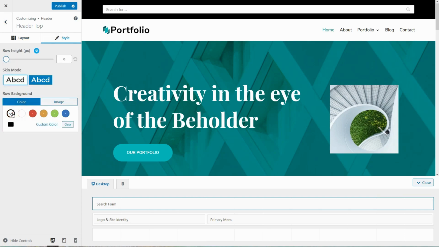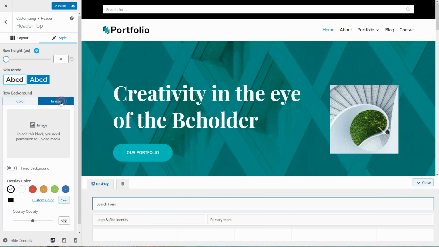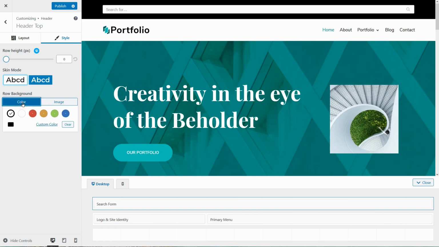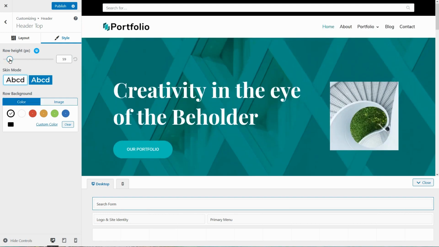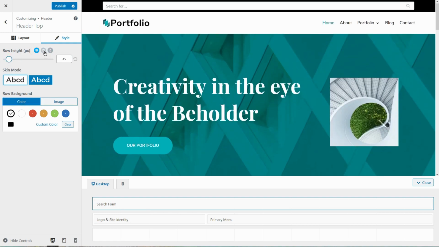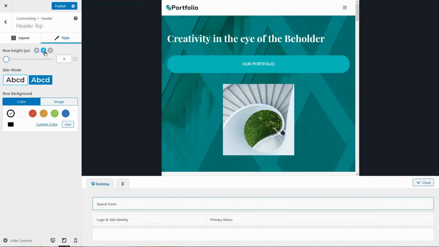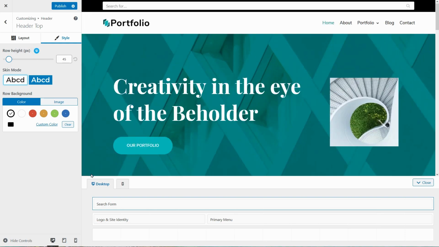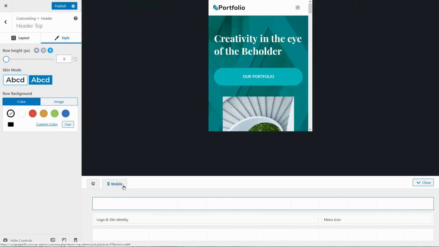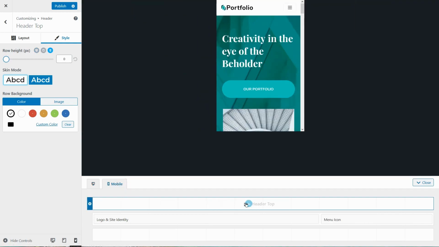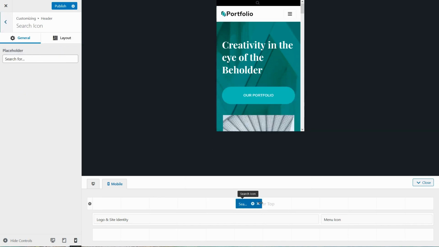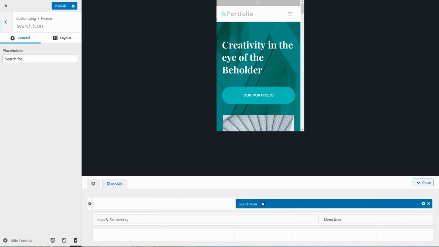Also, I can change the background color of this section and adjust the overlay opacity over here. I like that I have the row height adjustment separately for mobile and tablet users. If I toggle through these devices, I notice that there is nothing on tablets and smartphones in this section. Well, this is happening because I need to add something to the mobile version of that section. I can add the same search form as well as any other components over here.